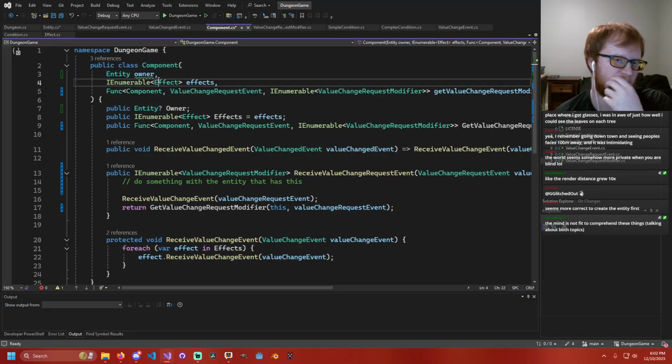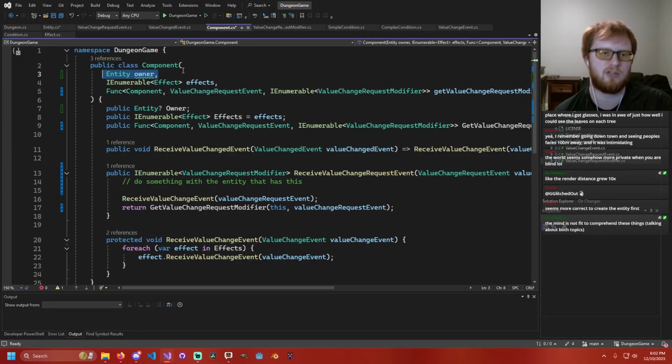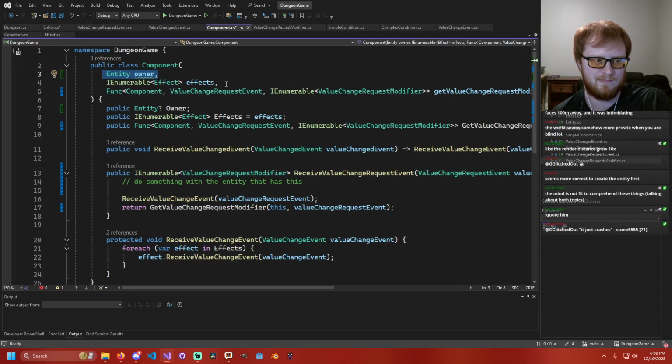If I do it this way, then I'm basically saying you're not allowed to create a component that's not immediately attached to an entity. I can't immediately think of a reason why that's not good. I'm just concerned. Maybe it's fine though. It just crashes. Thank you, Studbot.